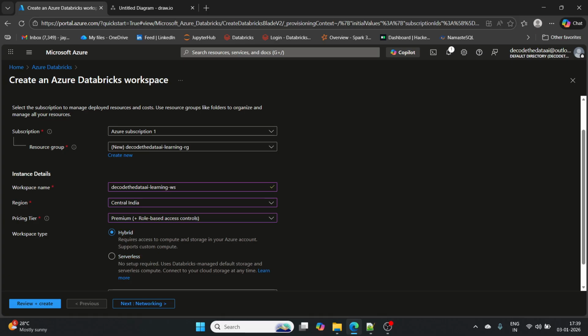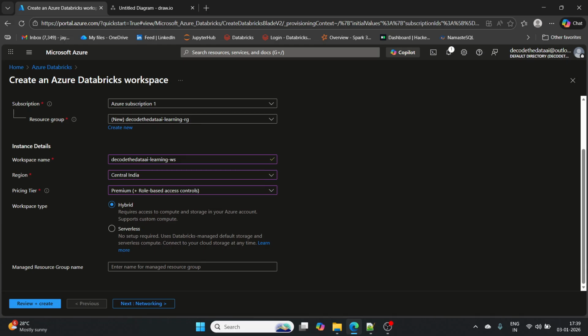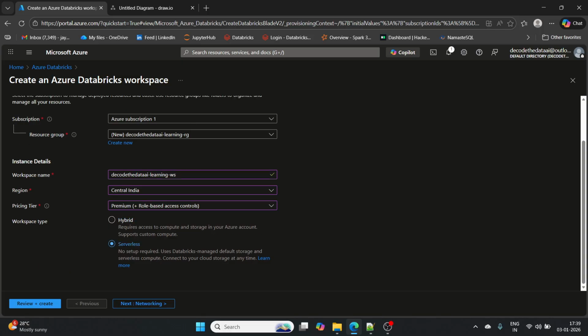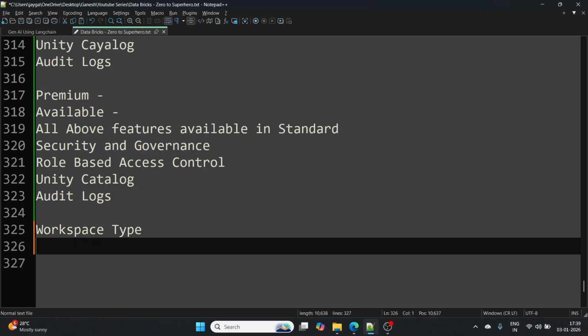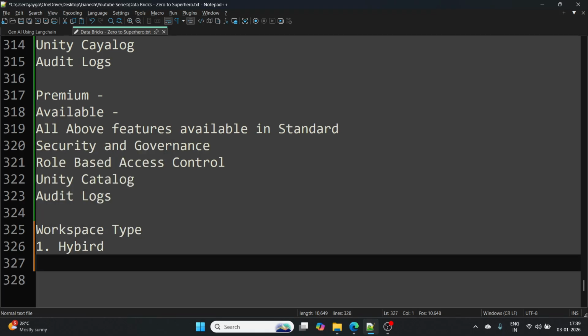So if I click on premium tier, I see workspace types are hybrid, requires access to compute and storage in your Azure account, supports custom compute, and there is another, serverless. No setup required, uses Databricks managed default storage and serverless compute, connect to your cloud storage at any time. Now what is the difference? Workspace type. First is what? Hybrid. And second is what? Serverless.